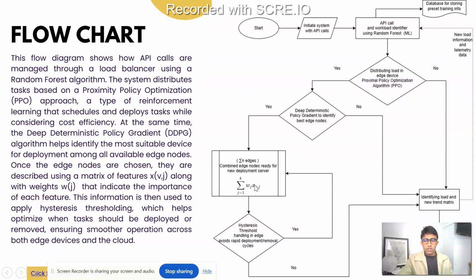H denotes the feature metrics and W denotes the weight of the feature metrics, which belong to a heuristic threshold handling in the edge to avoid rapid deployment cycles, where if deployment and removal of the code happen regularly, it will handle that efficiently. It then goes to the track metrics, takes a trend metrics analysis, and stops the code.